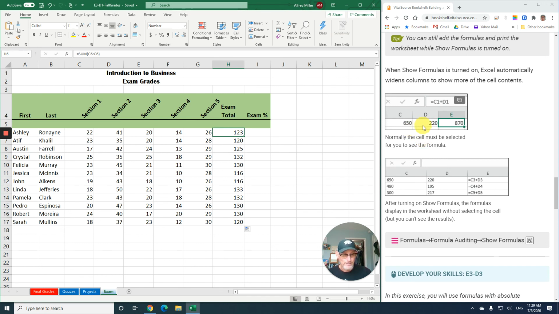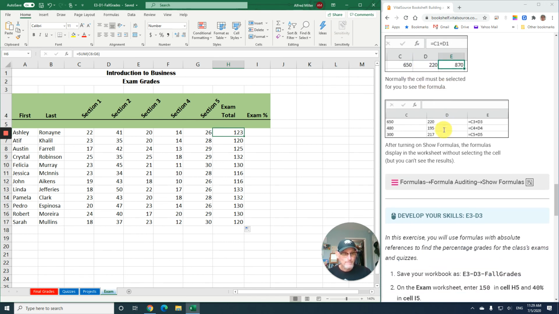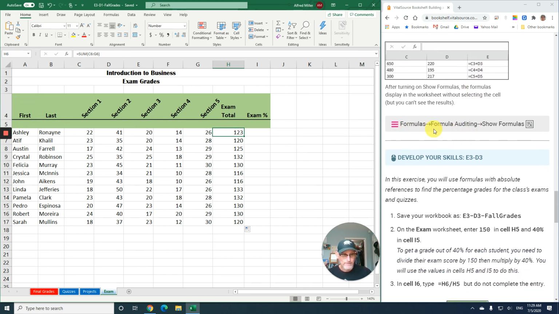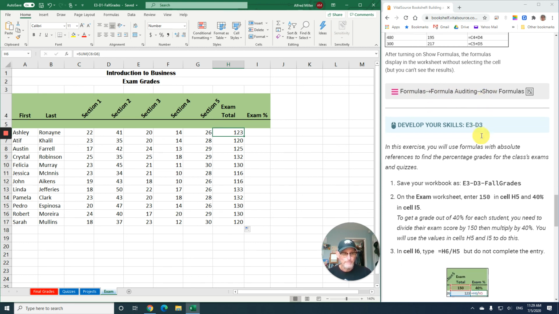They're showing you an example here. Here's a bunch of numbers and stuff. But when they go to the show formula function, it shows that these three squares are doing a mathematical formula. It's found here on the ribbon: Formulas, Formula Auditing group, Show Formulas.